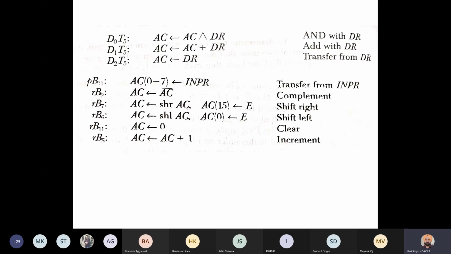So let us consider the instructions in which information is stored in the accumulator, after performing certain operations, or it can be simply a data transfer operation. For example, in the first instruction, information in the accumulator is placed after performing a logical AND operation between the accumulator and the data register. So 1 byte is in the accumulator, and the second byte is in the data register. After performing the logical AND operation, it is placed in the accumulator.